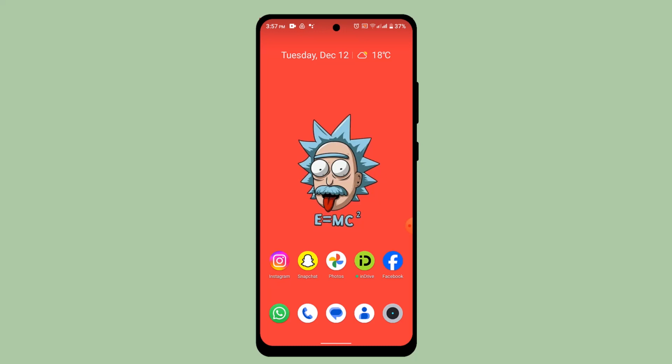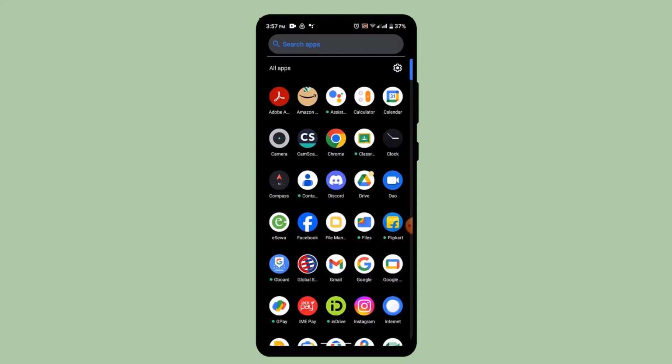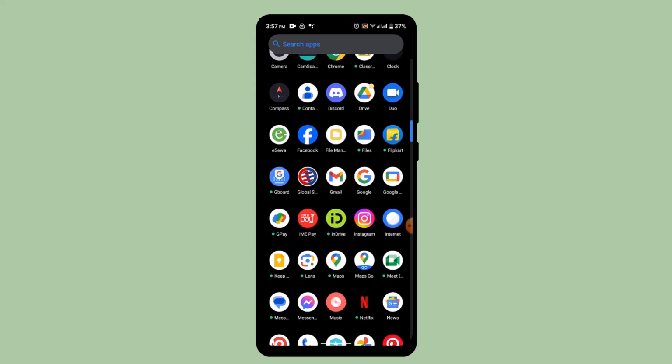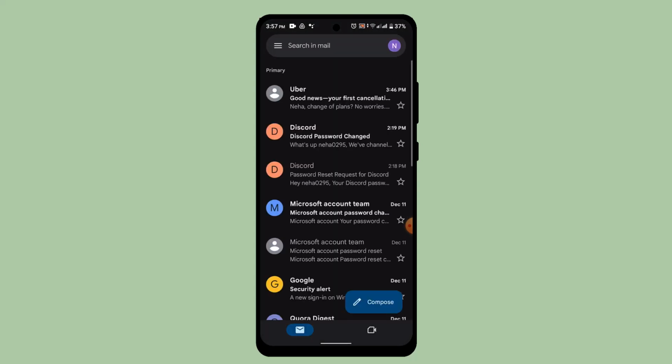Today I'll be showing you the ways to send picture to an email. So this is a very simple procedure. All you need to do is check your internet connection and open up your Gmail application. So right over here you'll need to send a picture.